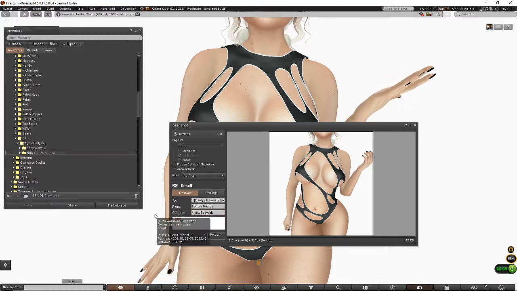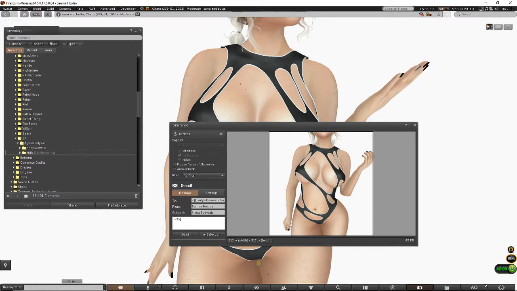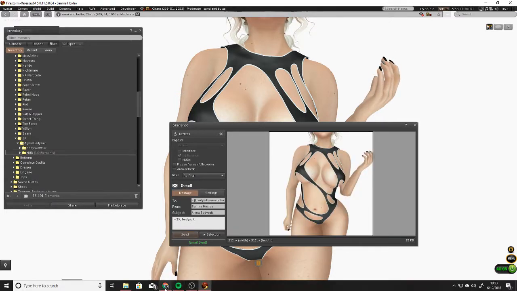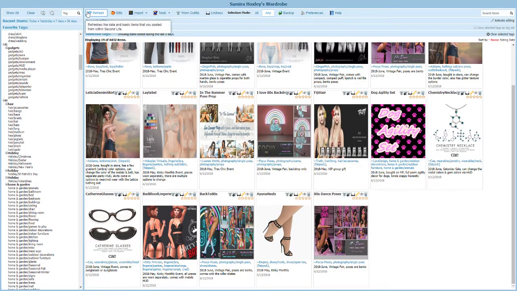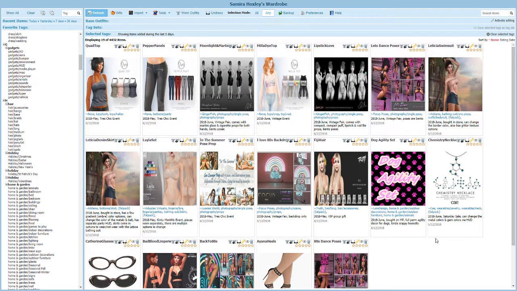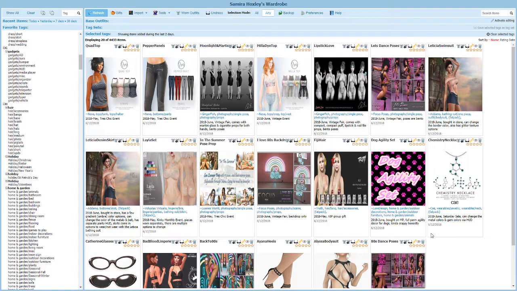And your subject will be your tags. So this is a ZK bodysuit. We'll just do that. And if all goes right, when you hit send, it should automatically upload it to your wardrobe. I'll hit refresh. Should be up here at the top if all goes well.